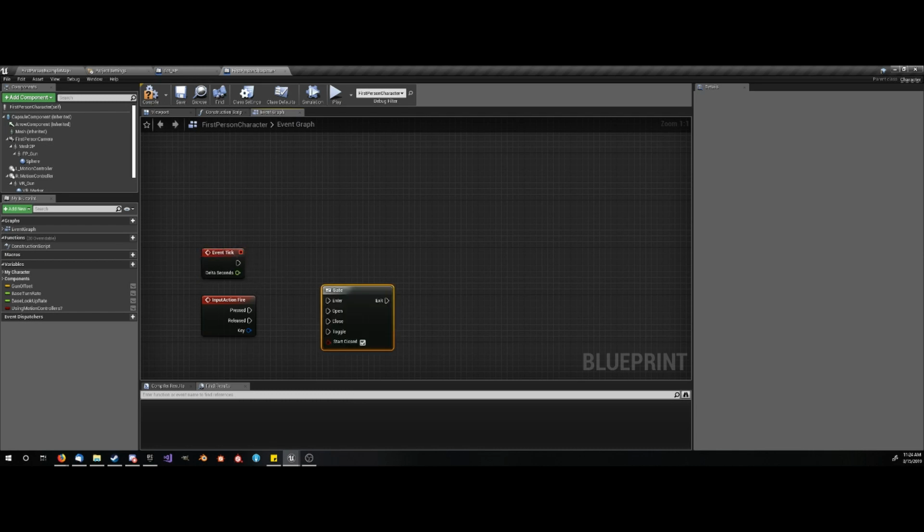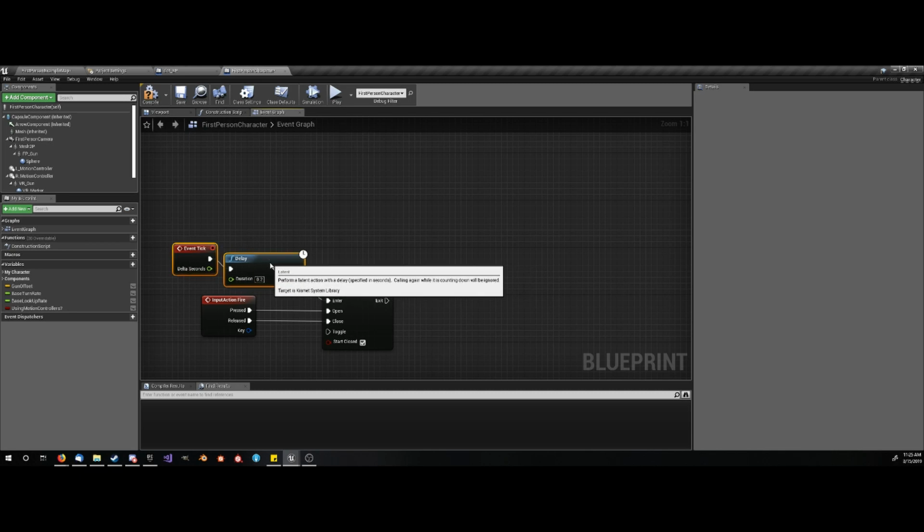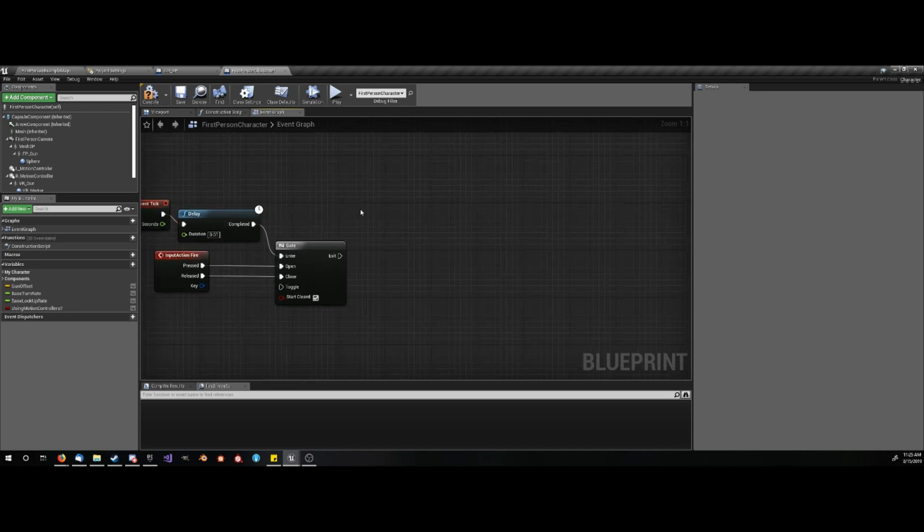Now if we hold G to create a gate, we want to plug pressed into open, released into close, and then hold B to get a delay, and the tick through the delay into enter. And then set this time to be 0.01. So what this will do is basically, out of here, it'll fire every 0.01 seconds while our fire key is down.